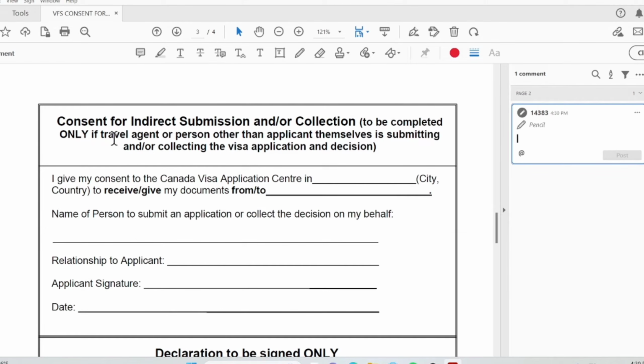Ito, finilautan ko to sa anak ko. Consent for indirect submission and or collection to be completed only if travel agent or person other than applicant themselves is submitting and or collecting the visa application and decision. I give my consent to the Canada Visa Application Center in, nilagay ko dito Makati City.